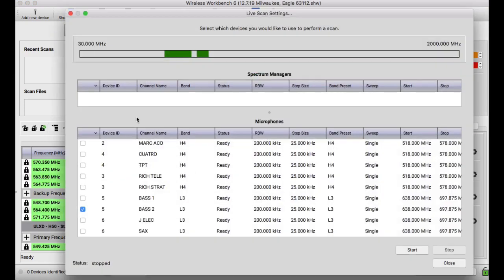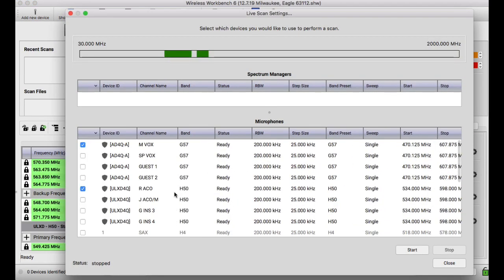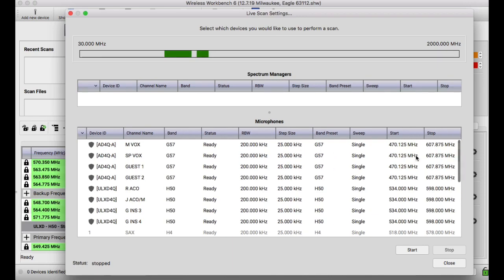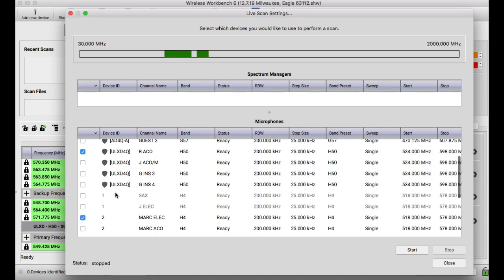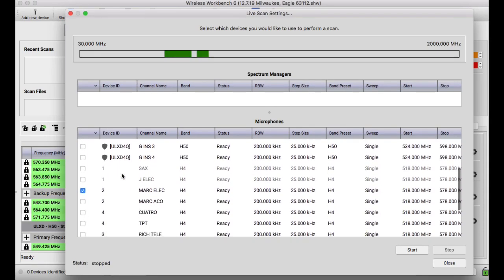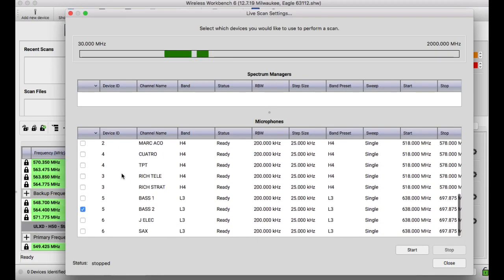So I have a mishmash of different types of units. I have some Axient in here, and the cool thing about Axient is that the G57 band covers the entire spectrum that we're used to using, or that we're allowed to use, 470 to 607 or 608. Even though that covers the whole thing, I want to get a scan of every unit I have, even if it overlaps. So I've got some Axient, some ULX, some UR4Ds, etc.